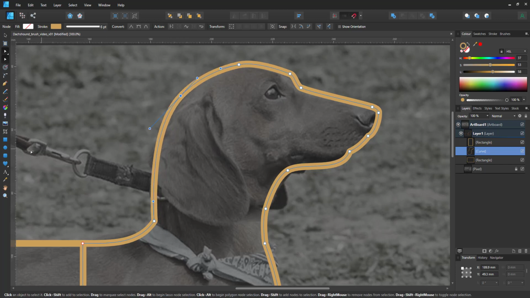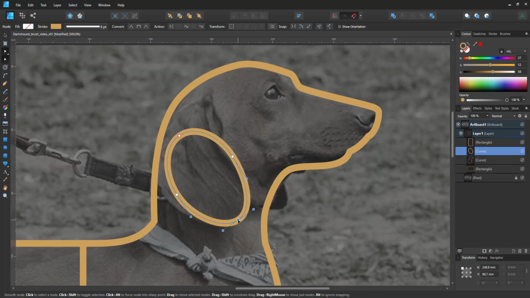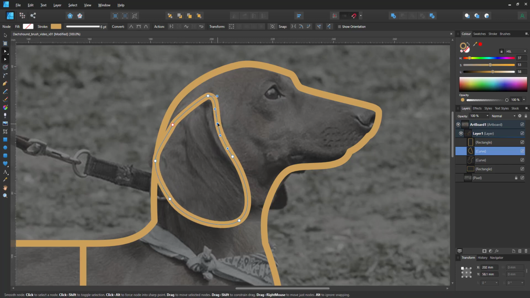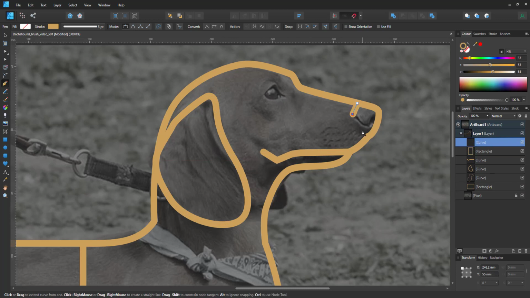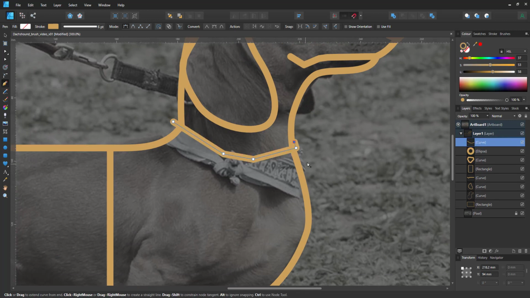For the ear, I start with an ellipse, convert it to curves and use the node tool to deform it. You can achieve the same thing with the pen tool. I just find it easier sometimes to work with base shapes and deform them and work with the node tool. I use the pen tool for the mouth and the nose. Add another circle for the eye. Work through the elements that are needed to define this design.